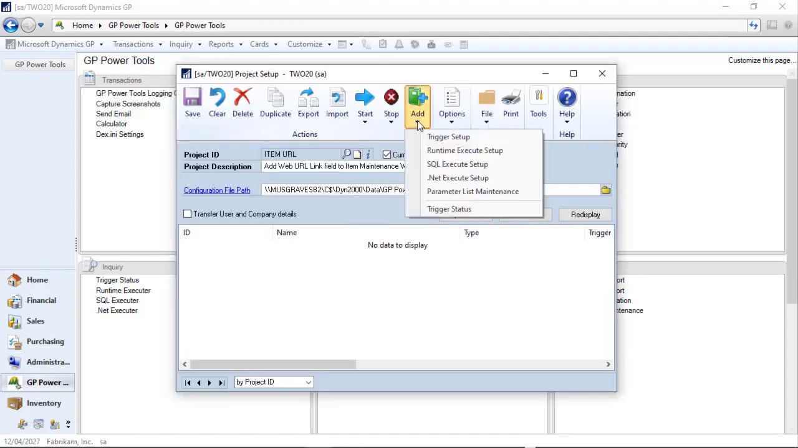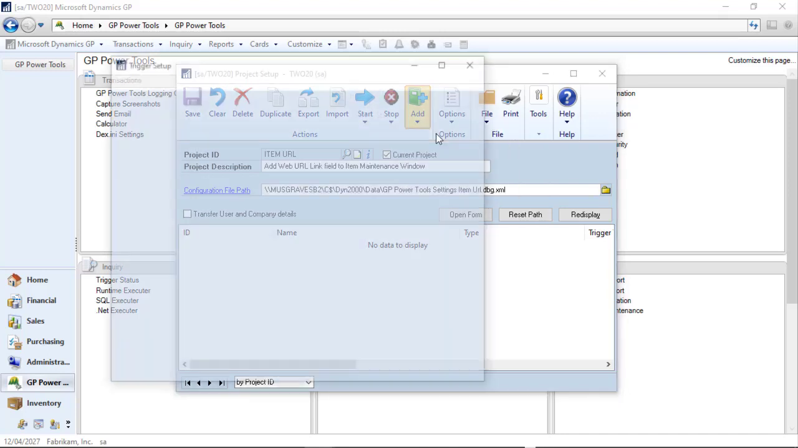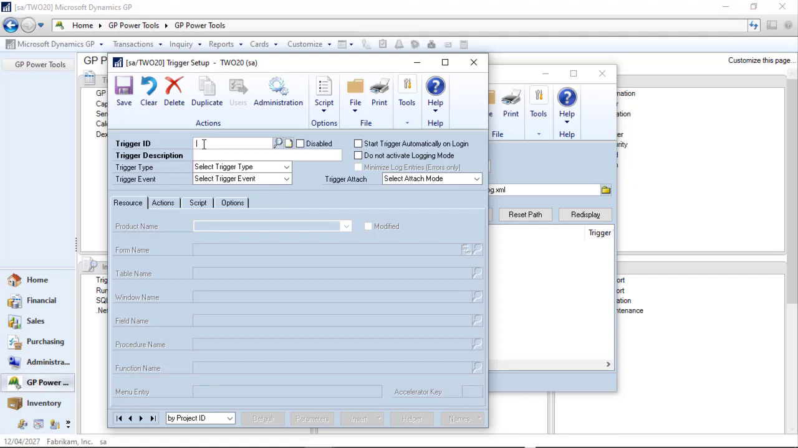So we're back in project setup. Let's select to add a trigger, and this trigger we're going to call item URL save, and it is going to have the description of save web URL link from item maintenance window. I'm going to set the trigger to start automatically, but I don't want it to do any logging, so it will be don't activate the logging, and I only want to see log entries if there's errors, so I'll be minimizing the log entries.